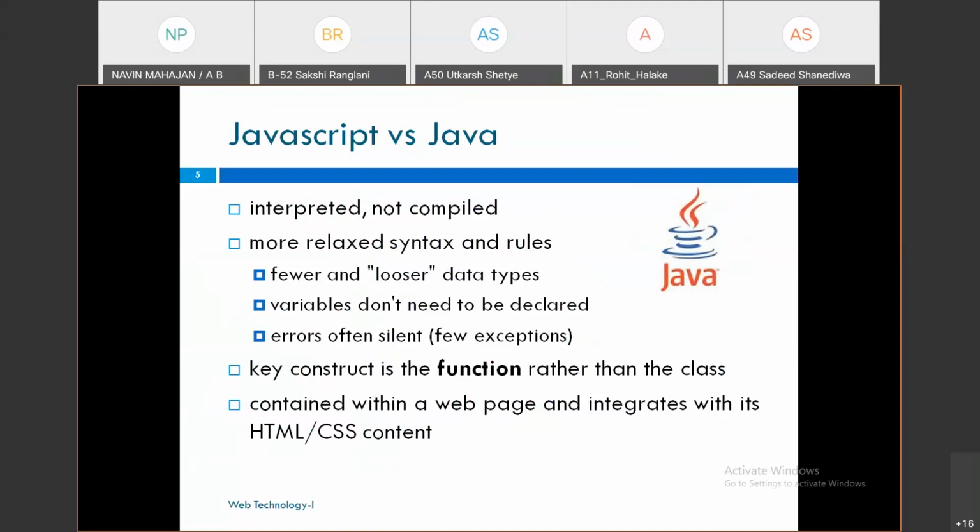Means if you are going to declare any variable in Java, at that time it is required to specify the data type of this particular variable. Errors often silence. Means if some error occurs in a Java program, it will not be executed. But in JavaScript, if any error occurs, the program will continue the execution. It doesn't matter whether an error occurred or not.